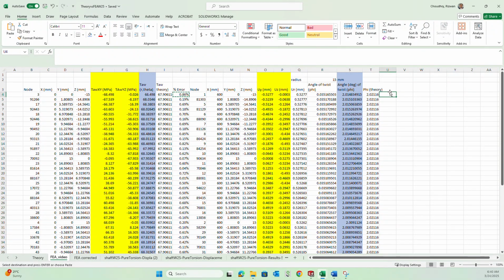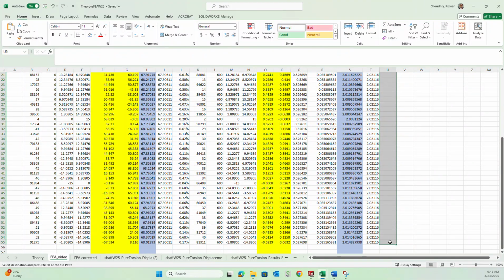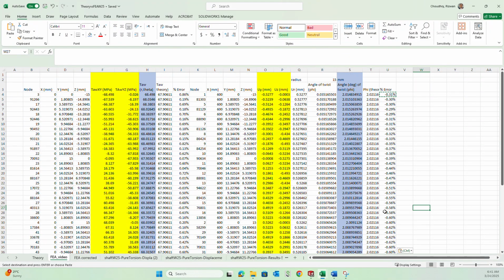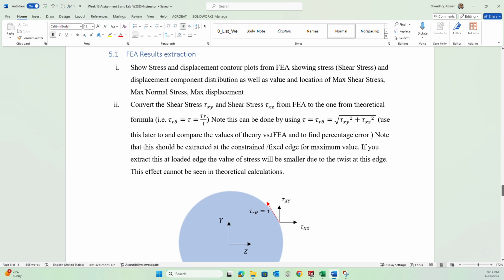Okay. Similarly, the percentage error in case of the angle of twist is also quite small. Okay. So basically this is the kind of output. Now once you have all of this output, you can then plot the required graphs and then input them here.